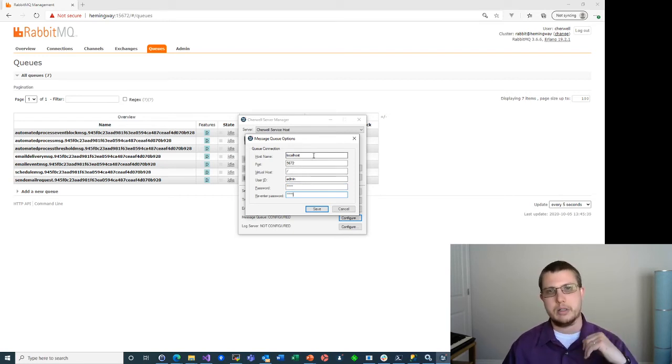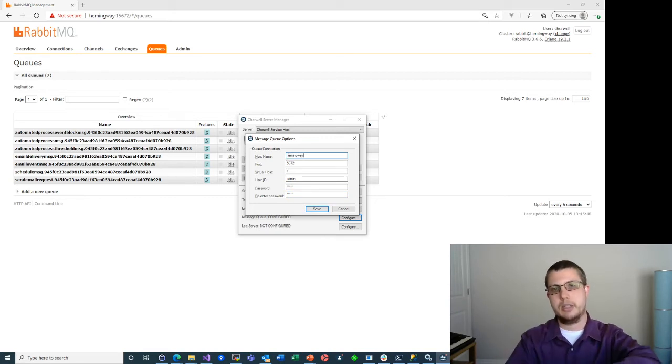But since we want to talk to Hemingway, we'll change the host name to Hemingway, or in your case, whatever the machine name is that you're running RabbitMQ on. And this has to be something that is DNS resolvable from the machine that service host is running on. So Hemingway, I'm leaving the port the same because I didn't change that. For virtual host, / is fine. And now we have to specify the username and password that you created.